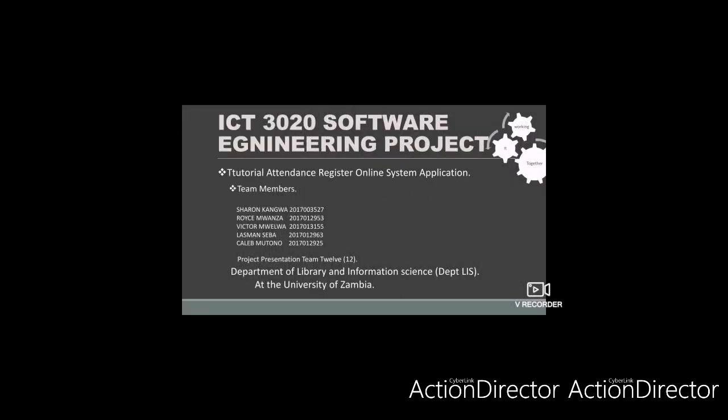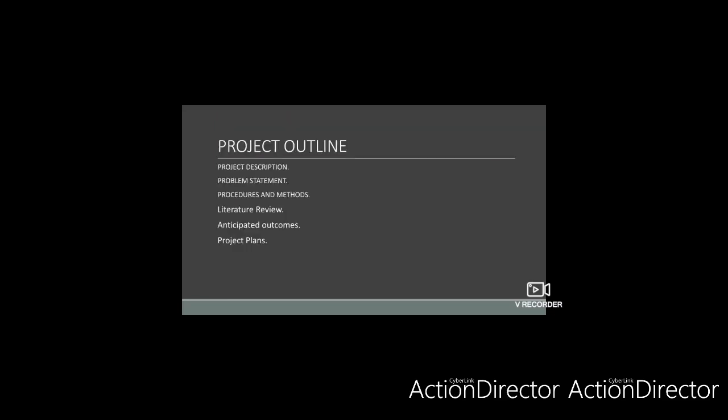2020, Fundamentals of Software Engineering and Project Management course. Total attendance register online system application. Team members: Sharon Kangwa, Lois Mwanza, Victor Mwerwa, Rasman Seva, Caleb Mtono. Project presentation, Team 12, Department of Library and Information Science at the University of Zambia.